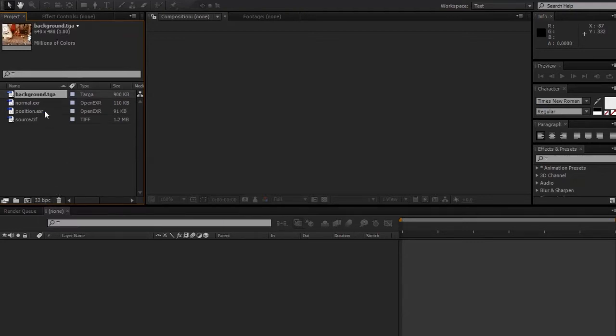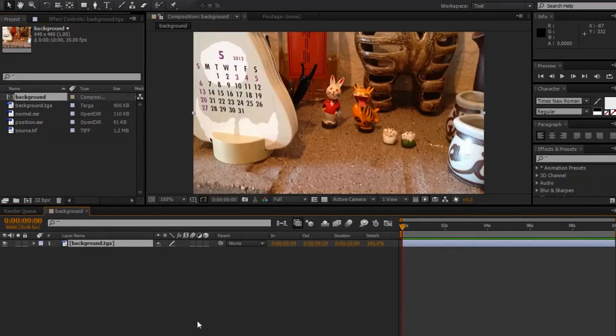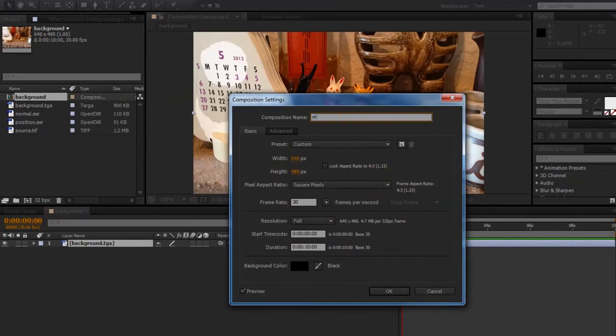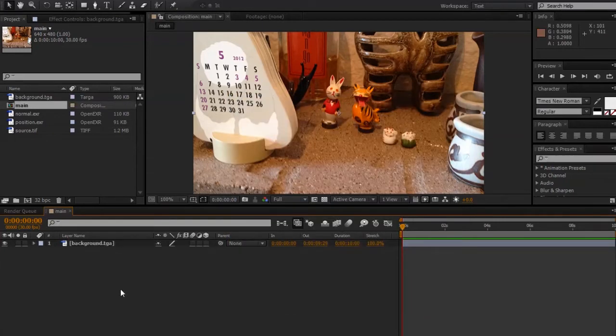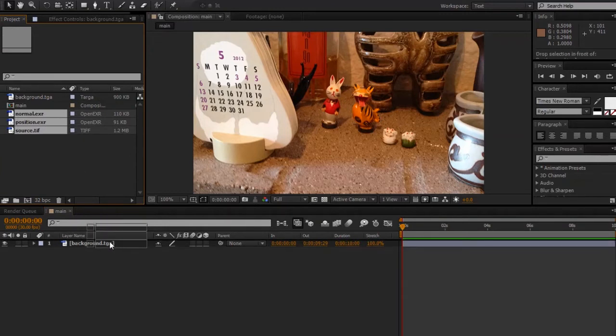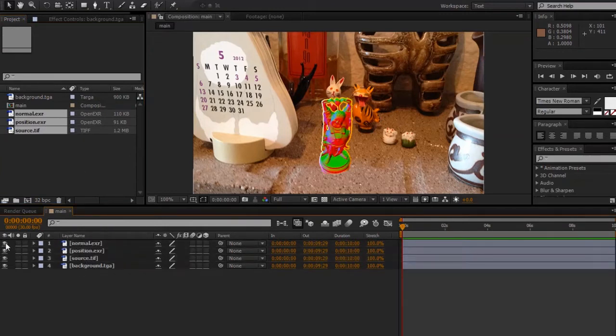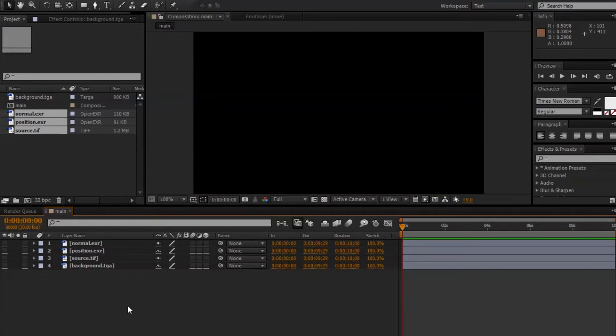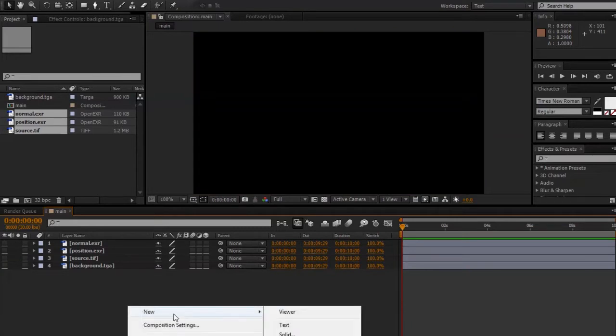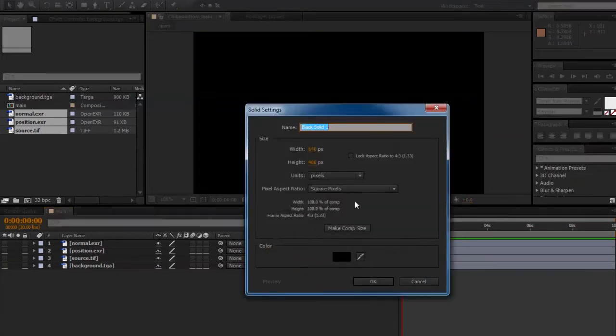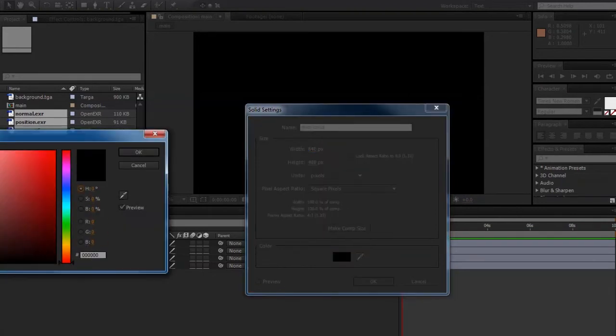And I'll go ahead and drag that background layer into a new composition and rename that composition Main. And I'll also drag my passes into that new composition, and for all the layers I'm going to go ahead and switch off the visibility for now. And I'll right click and create a new solid, which I will name Pixel Cloud, and make sure that its size is the comp size and the color is black.